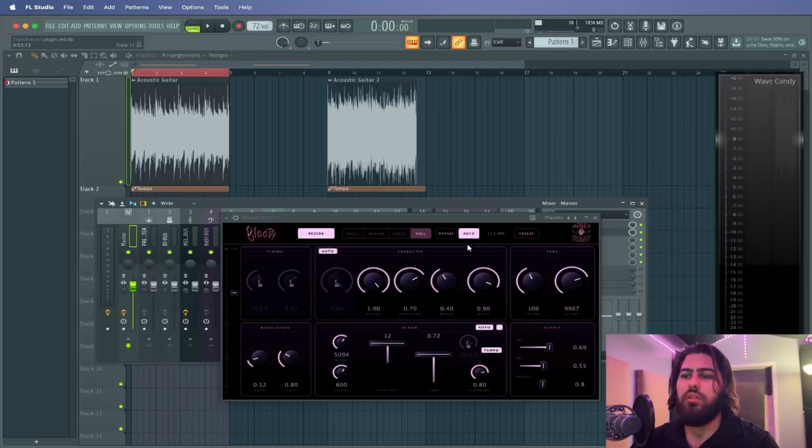You can see here the auto button. It just locks your times to auto mode. Turn it off, you can mess with the pre-delay. You can mess with the decay.